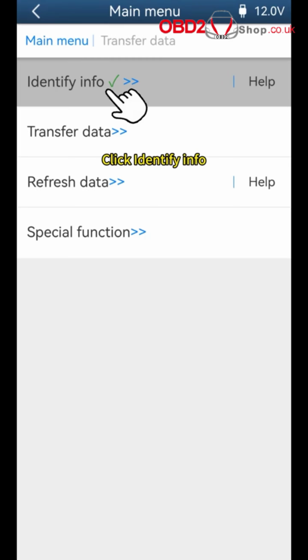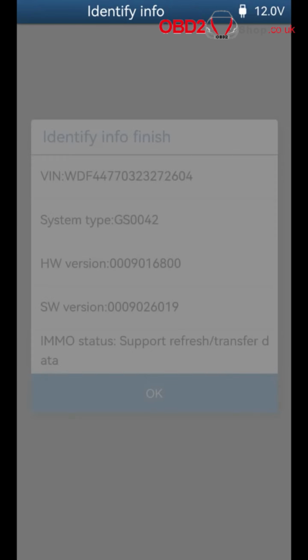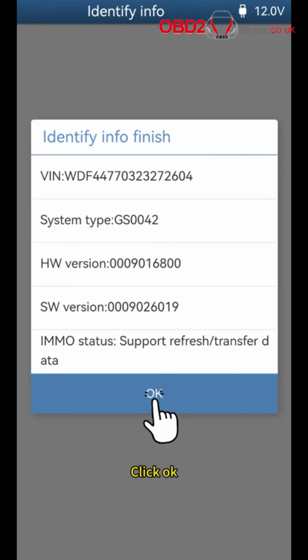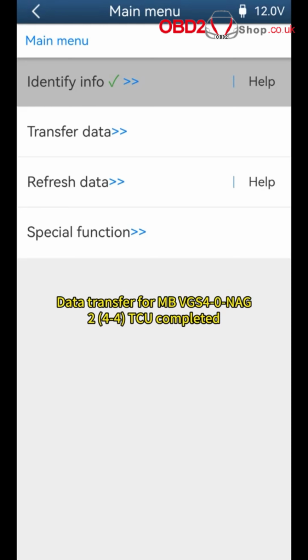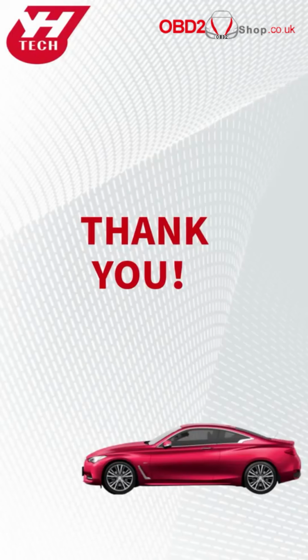Click Identify Info. Check whether the information of the donor TCU is the same as the original TCU. Click Continue. Check again whether the information of the donor TCU is the same as the original TCU. Click OK. Data transfer for the VGS4 to 0 NAG2 4 to 4 TCU completed. Install the TCU back to the vehicle and check if it works properly. Thank you for watching.